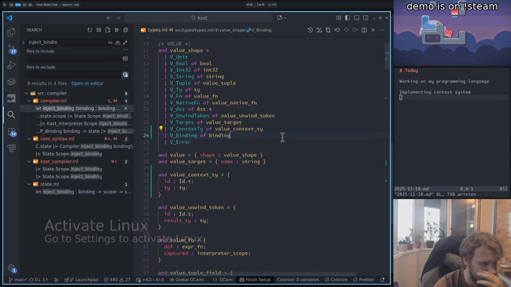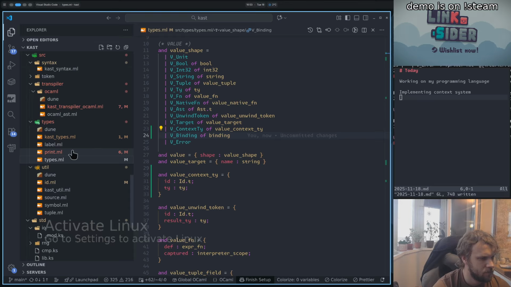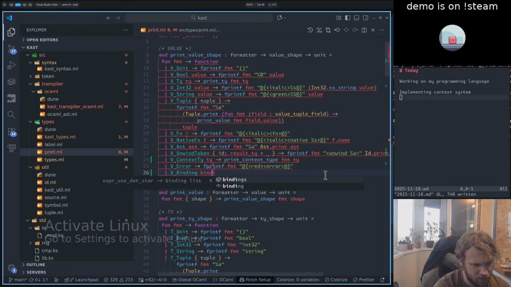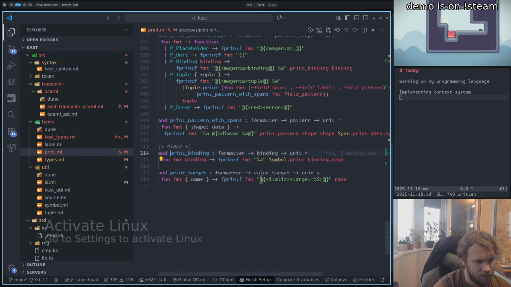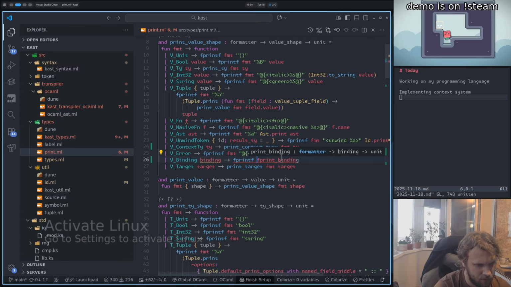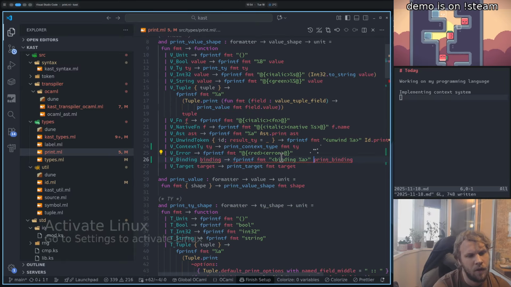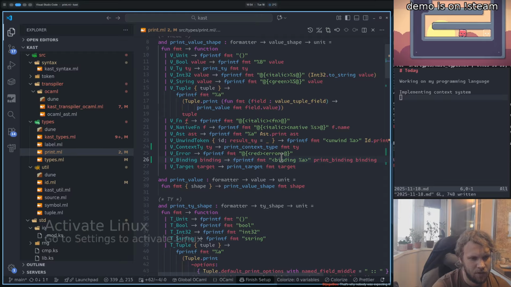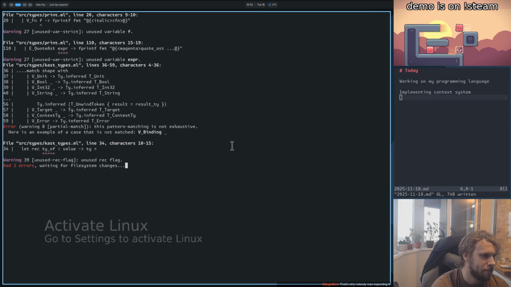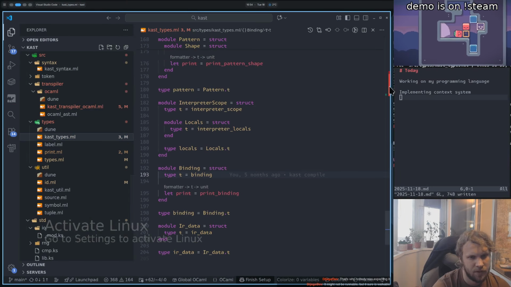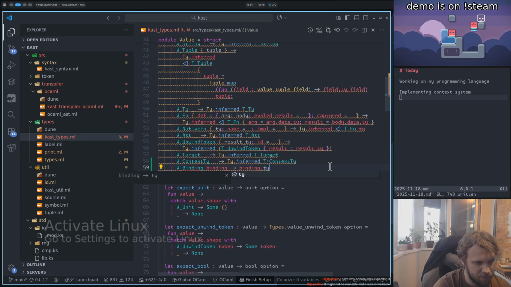The binding of binding. Print. If I'm printing binding, we have a print binding function. Binding. And binding. Like that. Cast types. This is the type of a value, right? So the type of a binding is actually just binding type, which is stored inside the binding already. Okay.